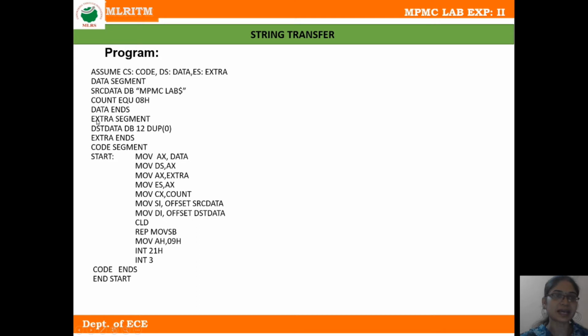To start my extra segment, I am using the extra segment directive and initializing my offset with destination data, DB. This DB indicates define byte, to which the string is duplicated. To end this extra segment, I am using extra ends, and to start the code segment, I am using the code segment directive. With the start label, I start my program.